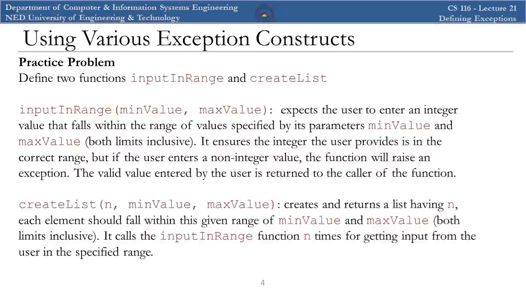The second function is the create list function. It is taking three arguments, n, minimum value and maximum value. Now what this function will do, it will create a list of n elements, right? So n will be passed to this function as a parameter. So it will create a list having n elements, and each element of that list should lie within the range of minimum and maximum value. That means that this function will call that first function, input in range function, for each value of the list.